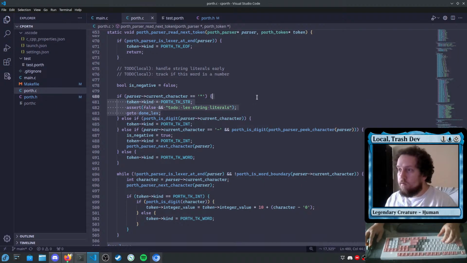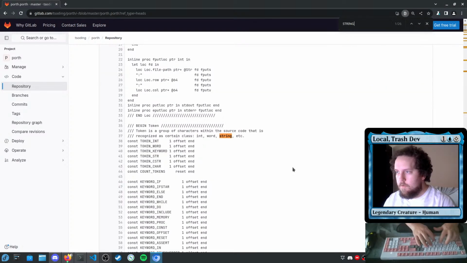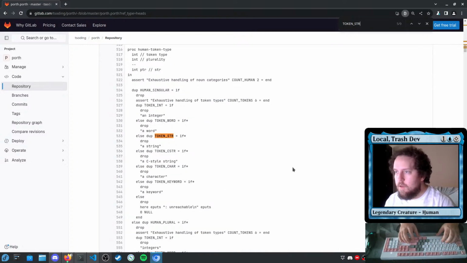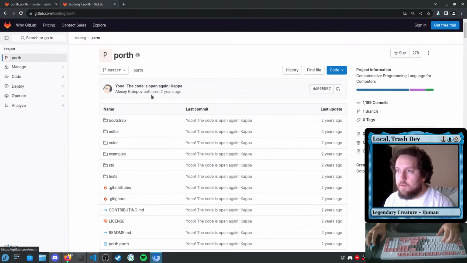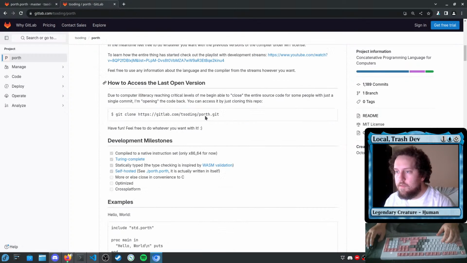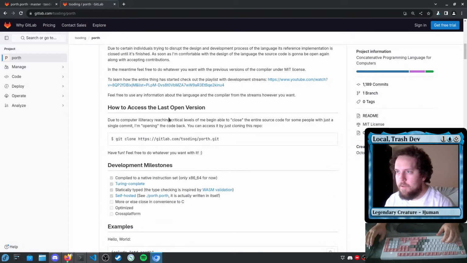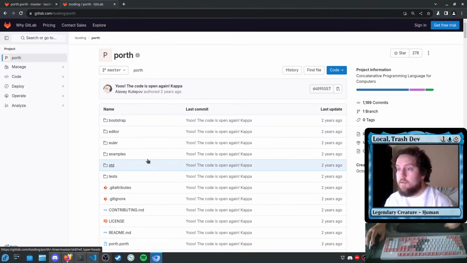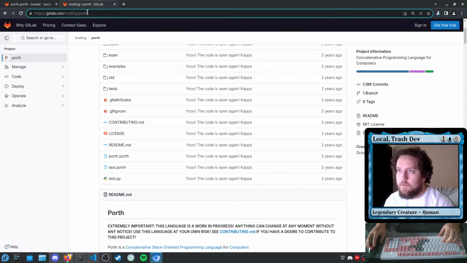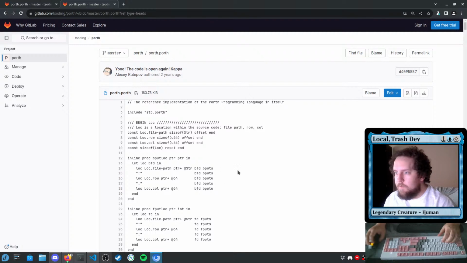String literals. So what are the rules for Porth literals? By the way, for anybody watching who does not know what Porth is, it's a stack-based, vaguely Forth-like language that he did a long compiler series on his channel. You can see some examples if you go to this on GitLab. Porth.porth is the self-hosted version, and we're going to be using this version.